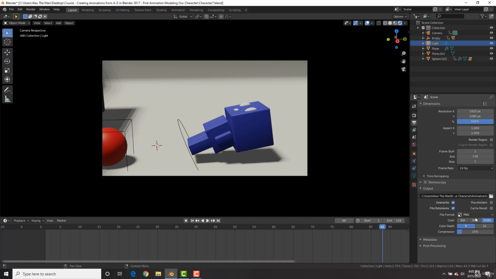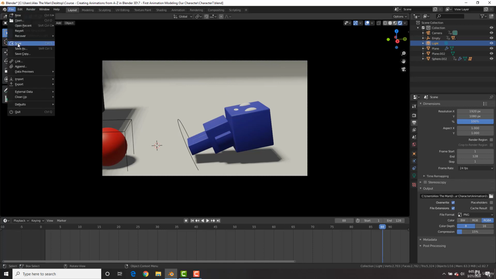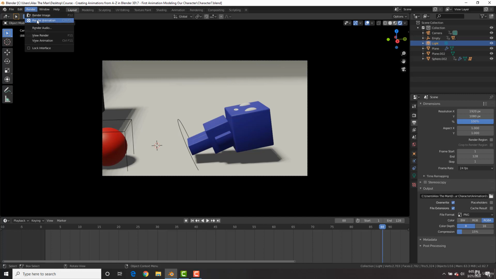So right here, just make sure it's set to your folder. Make sure your frame range is a good start from 1 to 128, or your frames could be 150, it could be 100, whatever your end frame is and all that. Now we're going to make sure to save first, File, Save, then go to Render Animation.